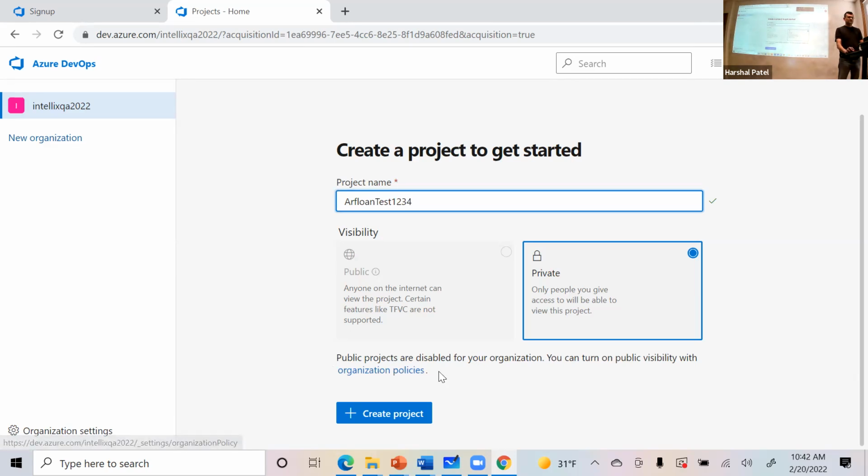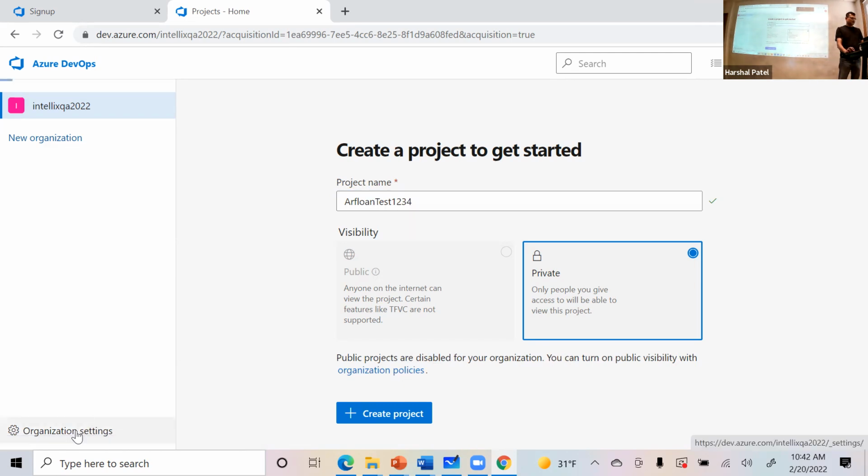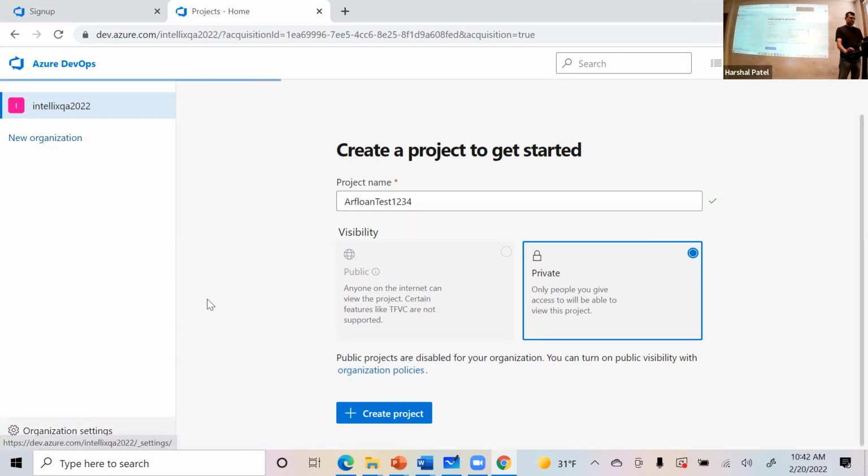Public project turned off. So what it says is public projects are disabled for your organization. You can turn on public visibility within organization policies. So let me see here.